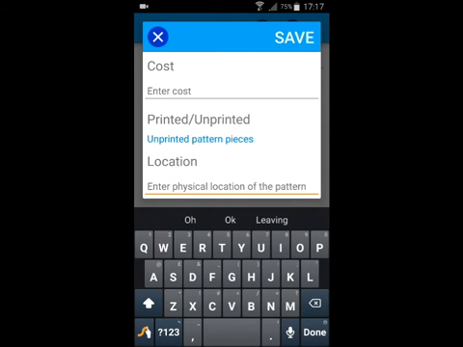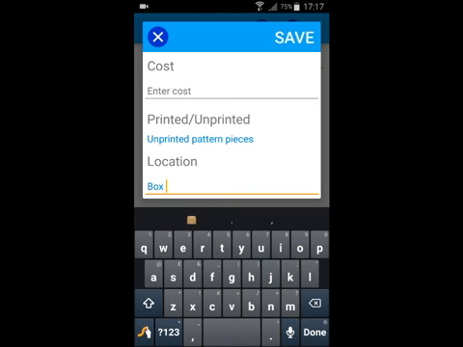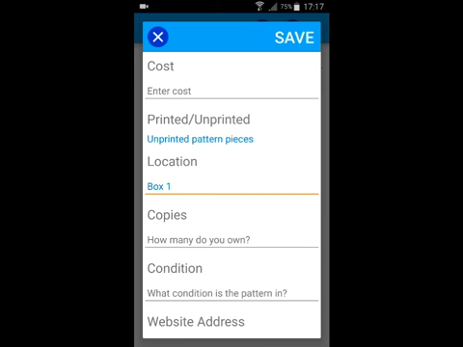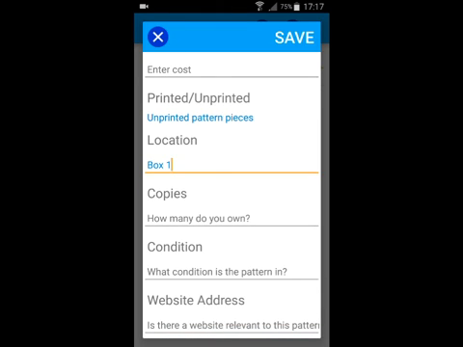Just type in whatever you want. I'm going to put in box 1. Number of copies is self-explanatory, and for the condition you can type in whatever you want. Lastly, we have website address. Have you found a tutorial for the pattern, or have you made it and want to store your blog post page? If it's a pattern that's currently in print, you could go to the pattern company's website and store the address of that pattern's page.